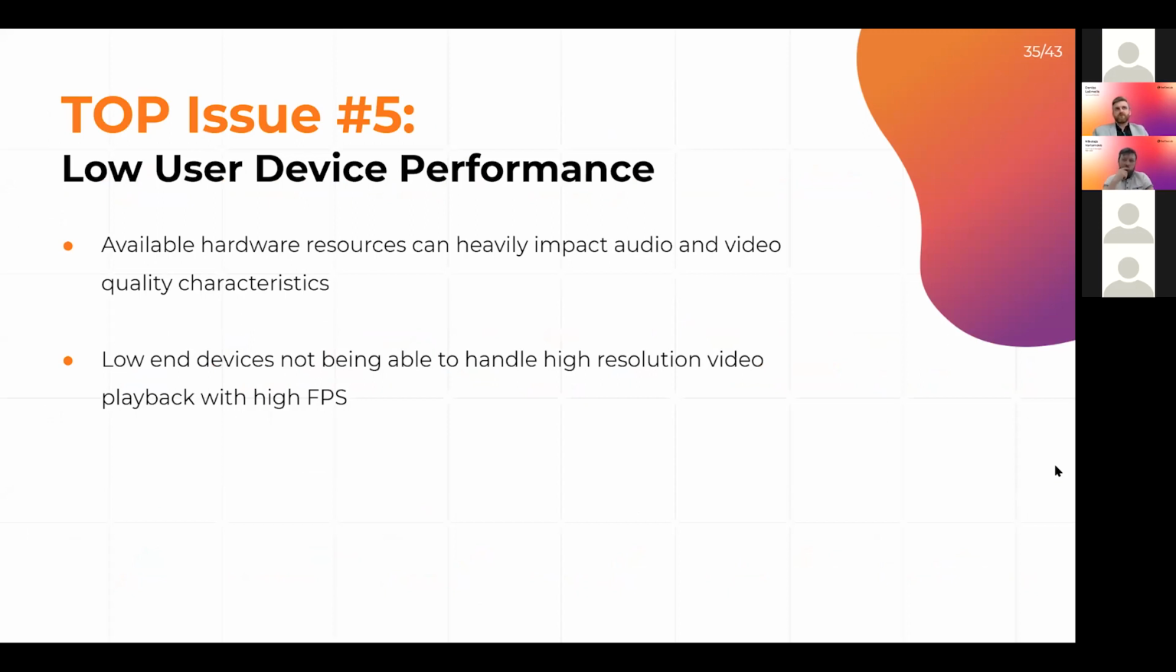And top issue number 5, low user device performance. This particular issue is highly linked to the vast amount of devices that users might have, right? And handling video quality issues due to low performance on end user devices can be quite challenging. Apps would need extra logic, monitoring hardware resource utilization to adjust different video quality parameters to make user experience as smooth as possible.